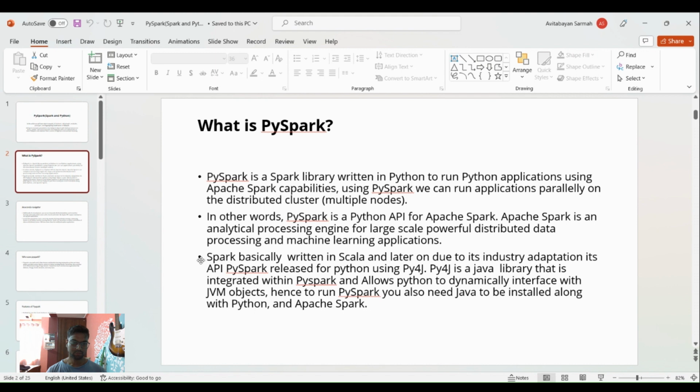Most importantly, Spark is basically written in Scala and later on, due to its industry adaptation, its API PySpark was released for Python using Py4j. Py4j is a Java library that is integrated within PySpark and allows Python to dynamically interface with JVM objects. So to run PySpark, you also need Java to be installed along with Python and Apache Spark.